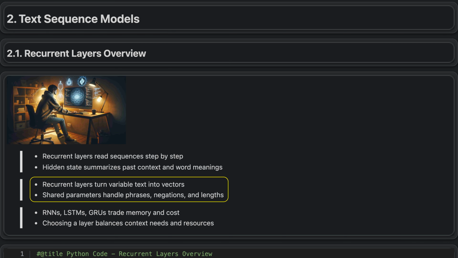In text classification, recurrent layers serve as sequence encoders that turn sentences of different lengths into fixed-size vectors for a classifier. In a sentiment analysis model, the text is tokenized, converted to embeddings, and passed through a recurrent layer that can emphasize important phrases and handle negations. The final hidden state, or a combination of states, is then fed into fully connected layers to predict categories such as positive or negative sentiment.